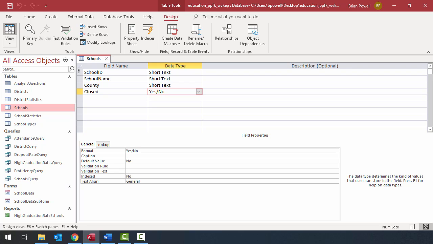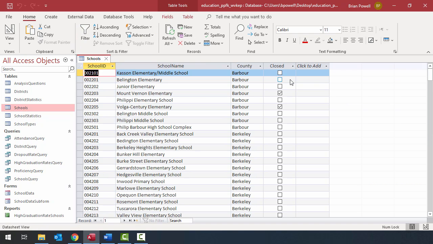And we'll go back over to Datasheet view, and you can see the ones that said yes before are now shown as checked. So for example, Mount Vernon Elementary and Volga Century Elementary in Barber County are both closed. Those ones get checked. The ones that were no are unchecked.